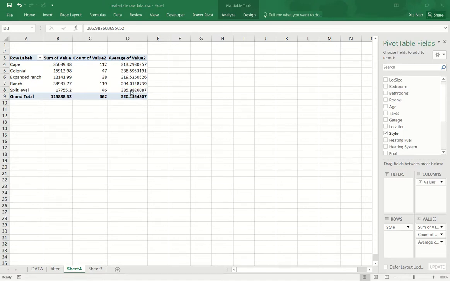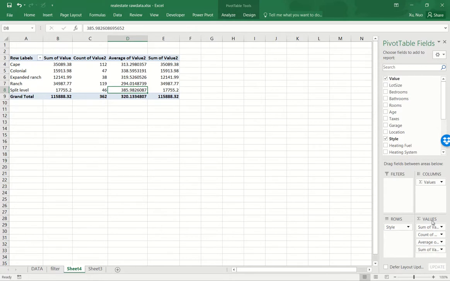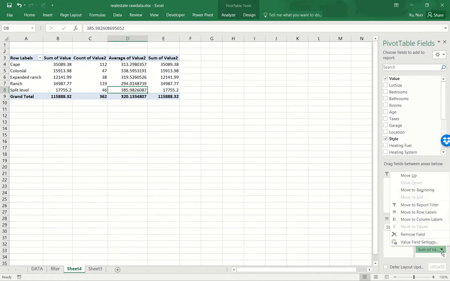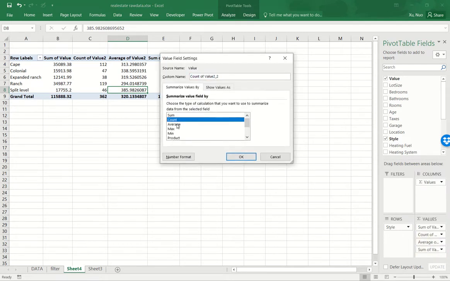I recognize split level has the highest average value by scanning through the whole column of numbers, which might become extremely hard if you have a lot more rows. So you can also ask pivot table to make this job a lot easier for you by dragging the value down to the values area. Again, change it to average.